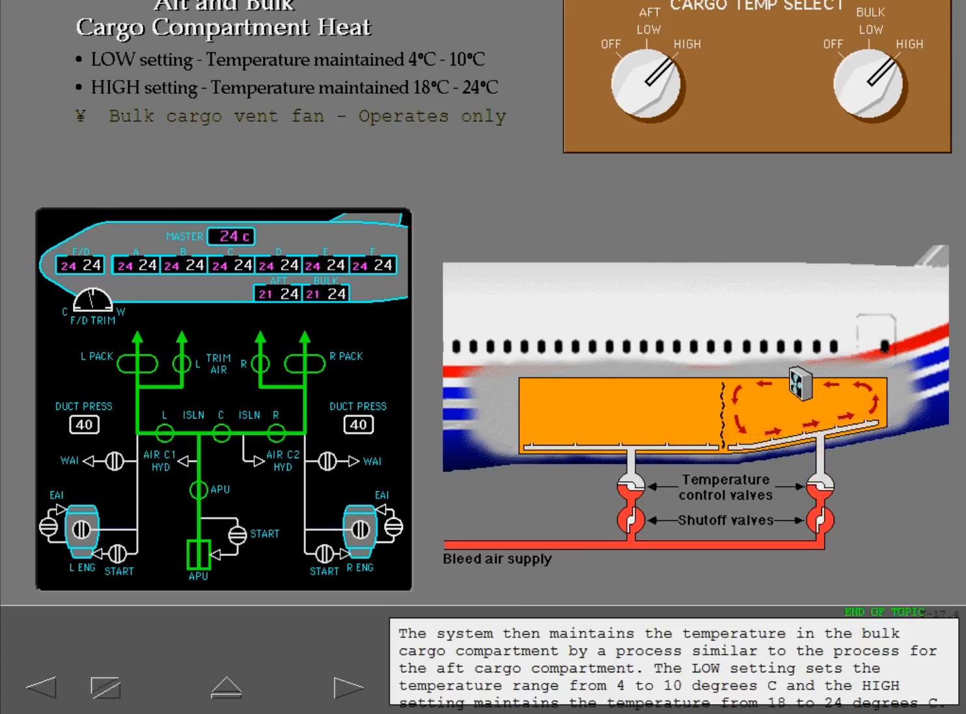The system then maintains the temperature in the bulk cargo compartment by a process similar to the process for the aft cargo compartment. The low setting sets the temperature range from 4 to 10 degrees Celsius, and the high setting maintains the temperature from 18 to 24 degrees Celsius.